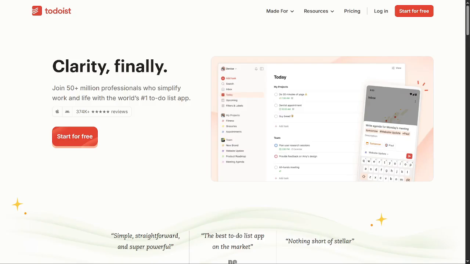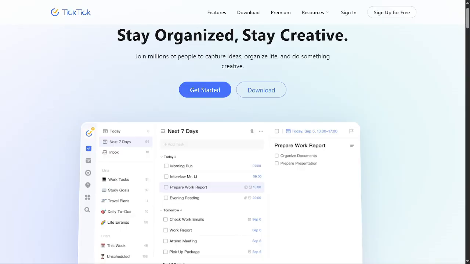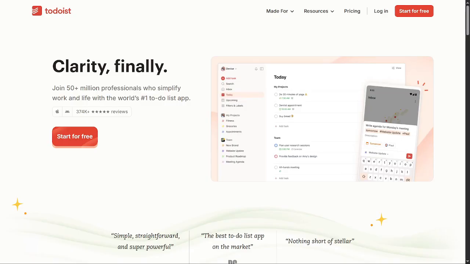There is no wrong choice. Both are strong. The decision is about the style of planning that makes you feel in control. If you are uncertain, think about the simplest question. Do you like to plan your day in a list or on a calendar? If list planning is more natural to you, Todoist will likely feel right. If calendar planning is more natural to you, TickTick may be the better fit.